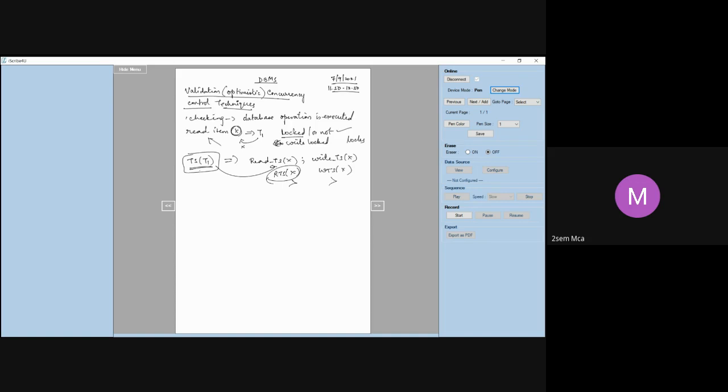Let me summarize what I told. So far, whatever concurrency control techniques we have seen, concurrency control using locks and concurrency control using timestamp, in both these cases we do some kind of checking before that particular operation is executed. In case of locks, what is the check that we are doing? Suppose a transaction T1 wants to do a read operation on the data item X. What is the check that you do? You are going to check whether this particular data item X is locked or not. Is it write locked?